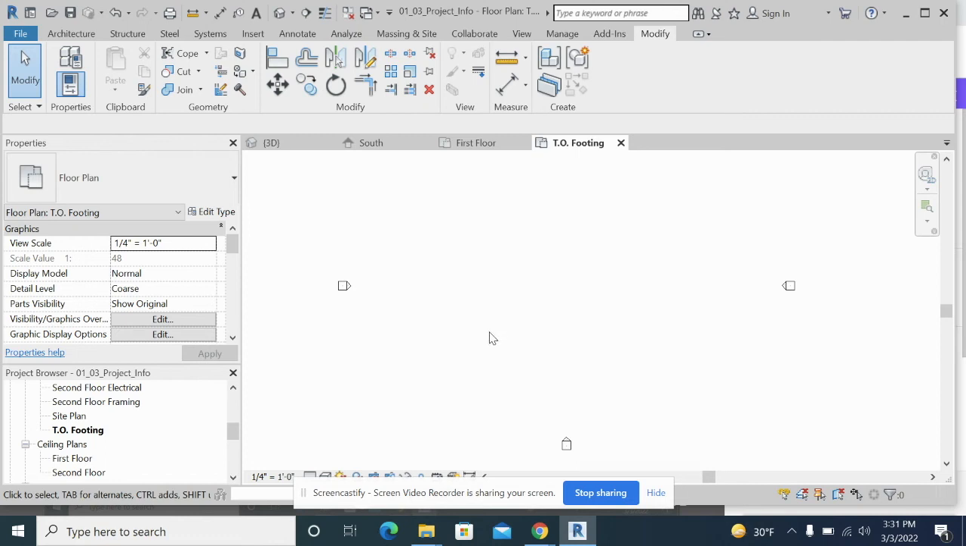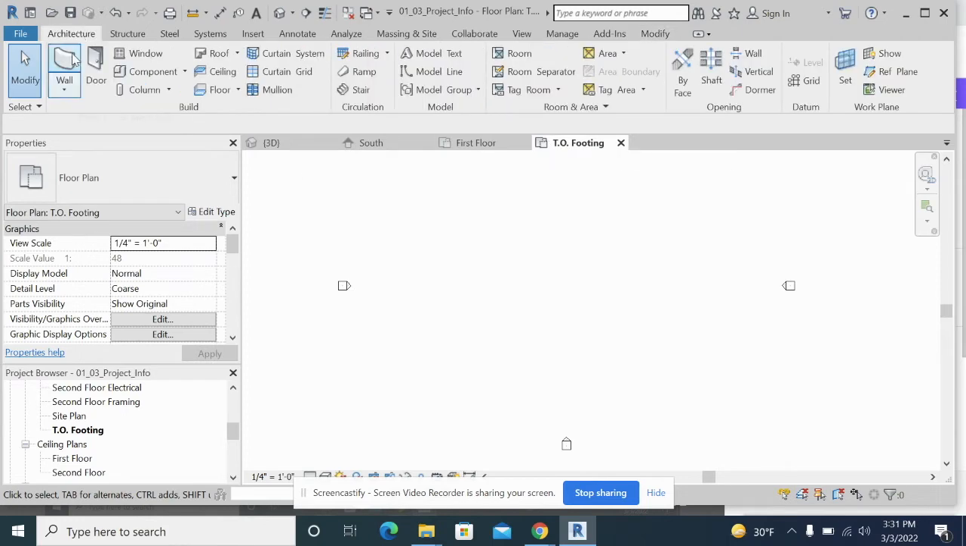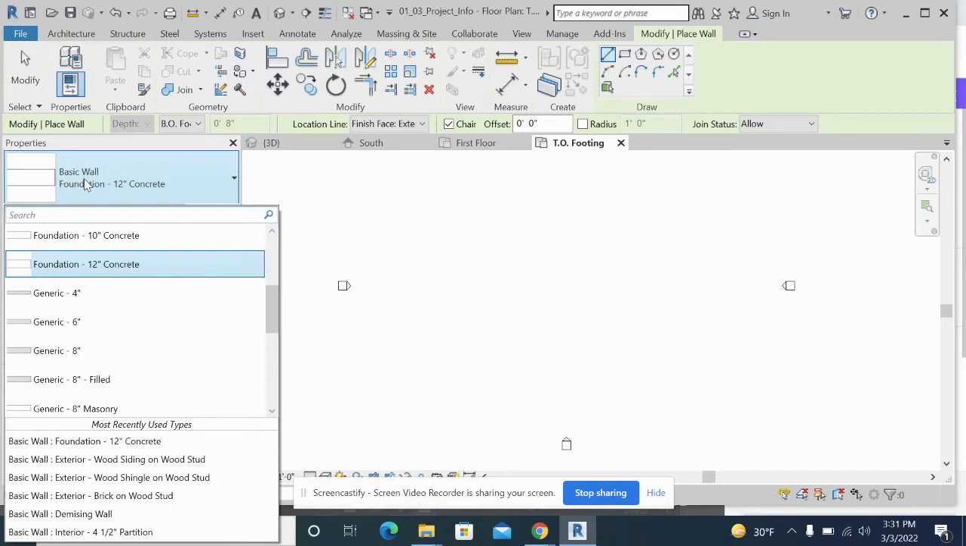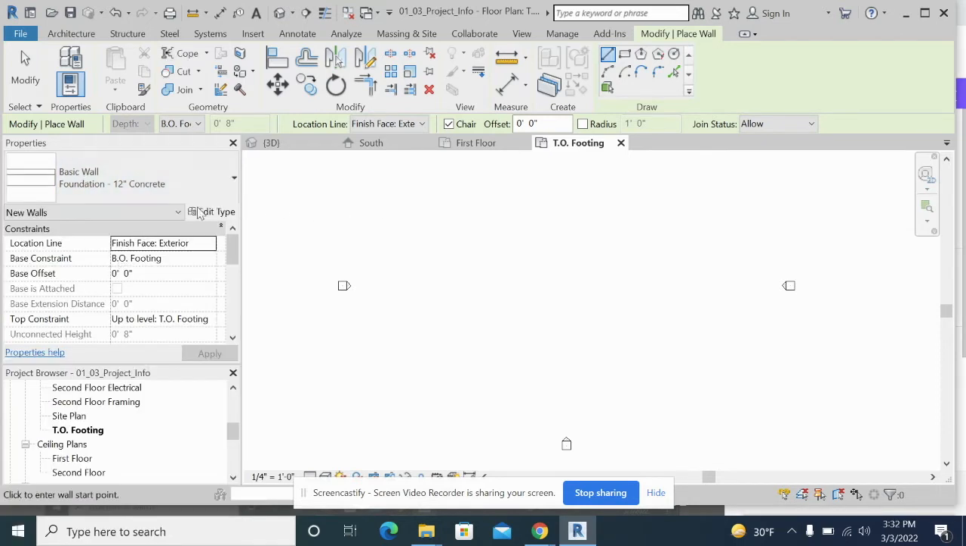Okay, so for making your foundation, I am on my top of footings level here, and I'm going to go to architecture, wall, and I'm going to use for most of my foundation wall this 12-inch concrete. So now that I have my 12-inch foundation wall, I can start drawing my foundation.